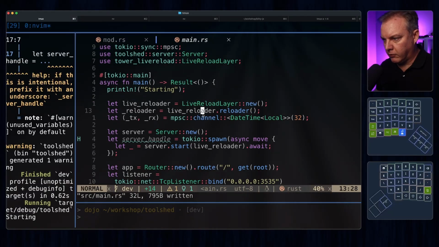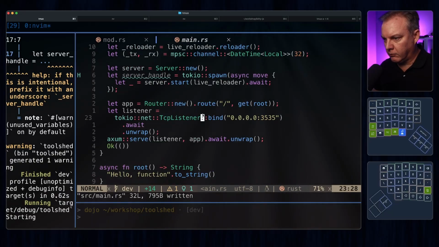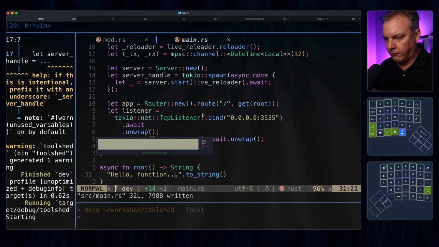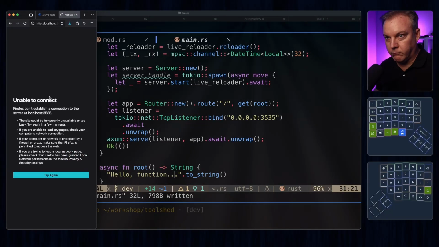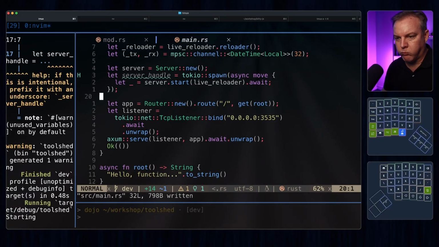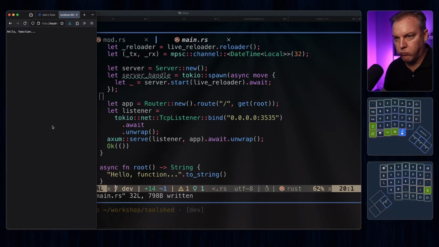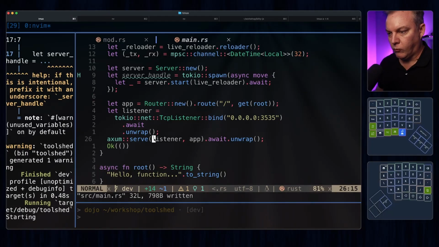Hello function, yeah. Okay, so if we go just to see hello function, save, we run that, refresh. Nope. I stand corrected. Oh, there it is. Okay.